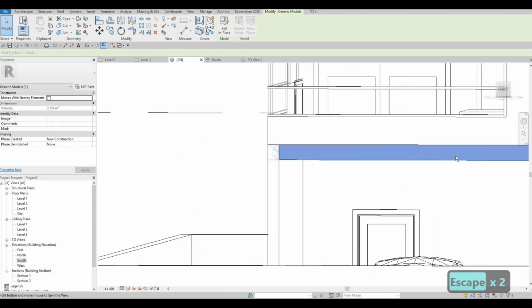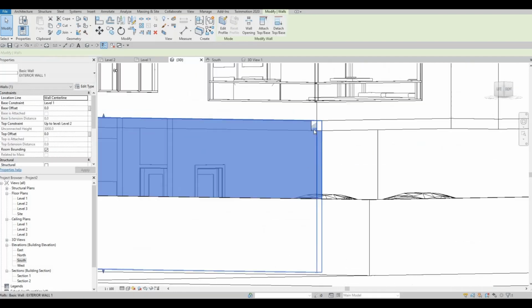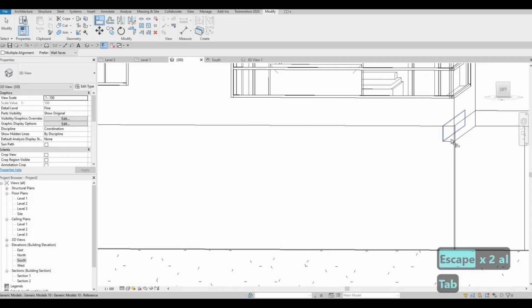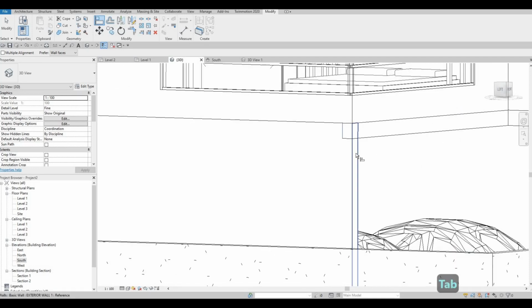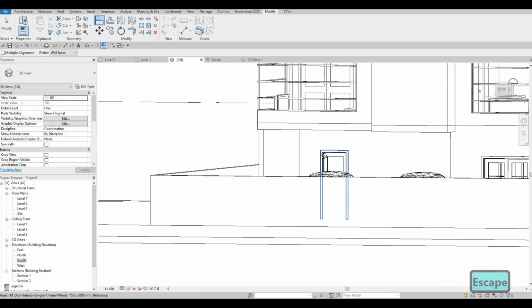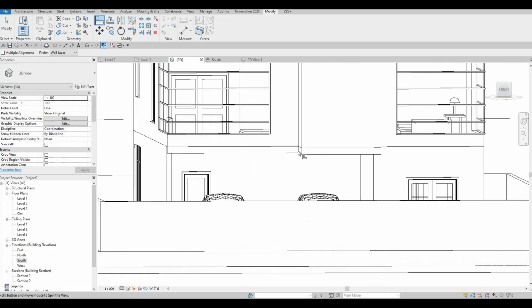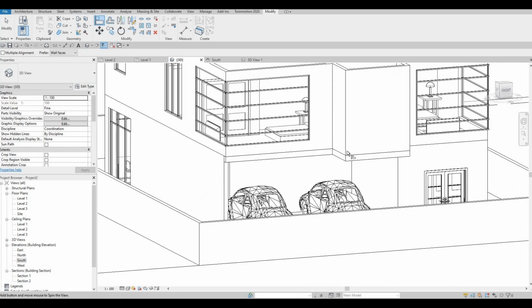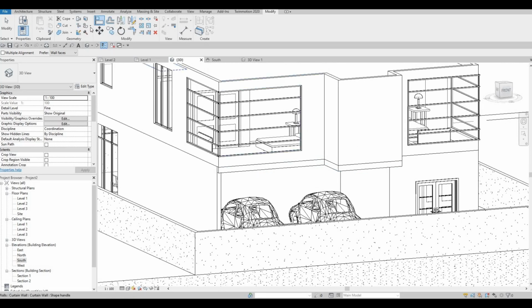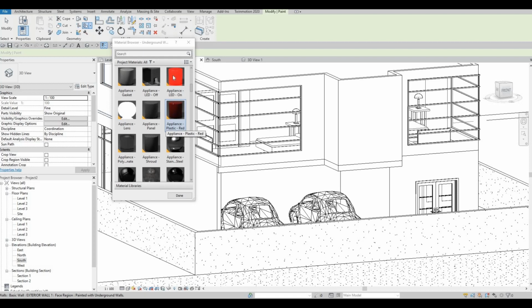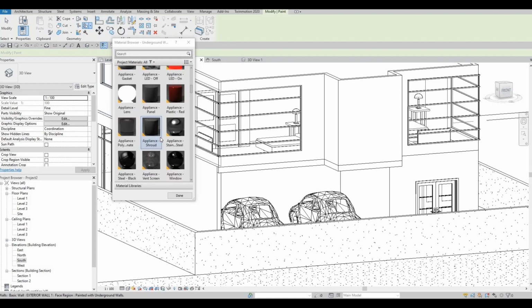So for this one, it just went over. So what I'm going to do is I'm going to use align tool to do this. So that's good. I like how it looks. Now I'm gonna change the materials for this. So I'm gonna use paint again. I'm gonna use something different. So not the appliance.